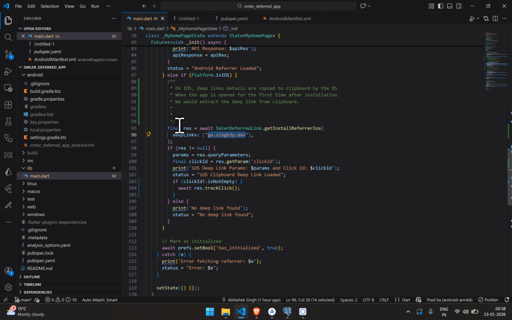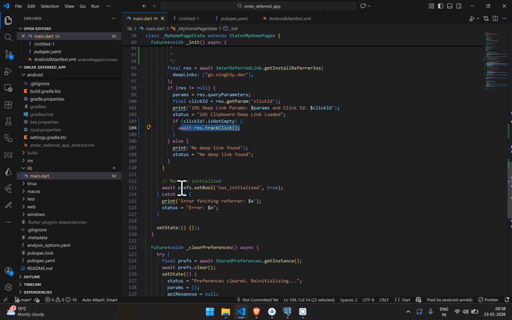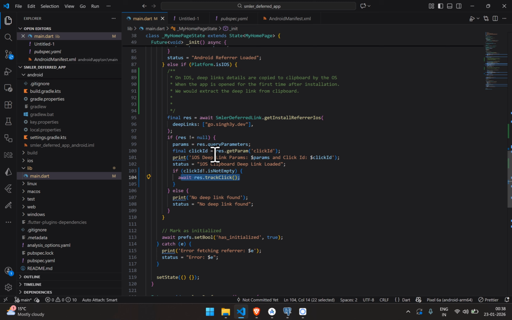Now, if the data exists, which is, then this would be not null, and we'll see if click id exists, then we would track it. And that's it. This is the only piece of functional code you'd have to add in your application to make this entire deferred link flow work. Also, another point to note, tracking a link is idempotent task.